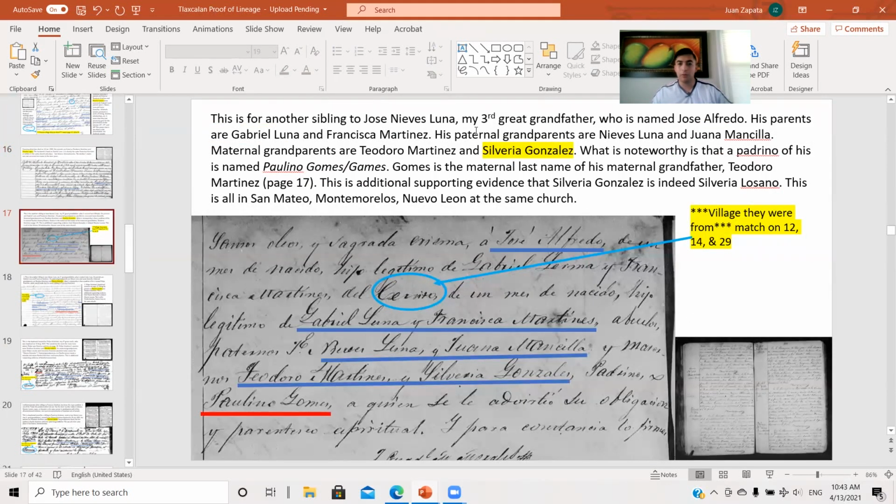This is a sibling for Jose Nieves Luna. His name is Jose Alfredo. His parents are, again, Gabriel Luna and Francisca Martinez, like I mentioned. So here the grandparents are all consistent. The only thing that changes is now Silveria's Gonzalez, like she was on the other siblings' baptism and birth. And here they're from Cerrito, the same little village that I was mentioning before.